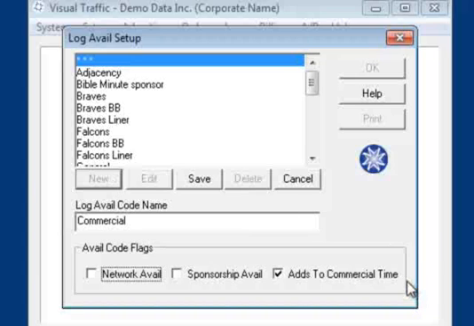Adds to commercial time is the default. This means when doing inventory reports, this unit is counted as a commercial. You want to keep track of it in your unsold inventory. Is this a sponsorship avail? If this is a sponsorship avail, there is a mark next to this avail and any spots that go in this avail when you print your paper log. Your news sponsors would be a sponsorship avail that do not add to commercial time.